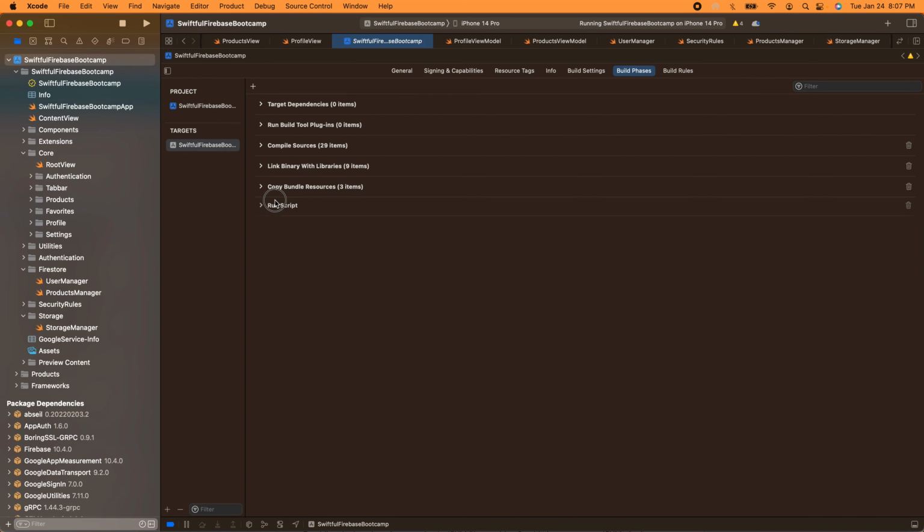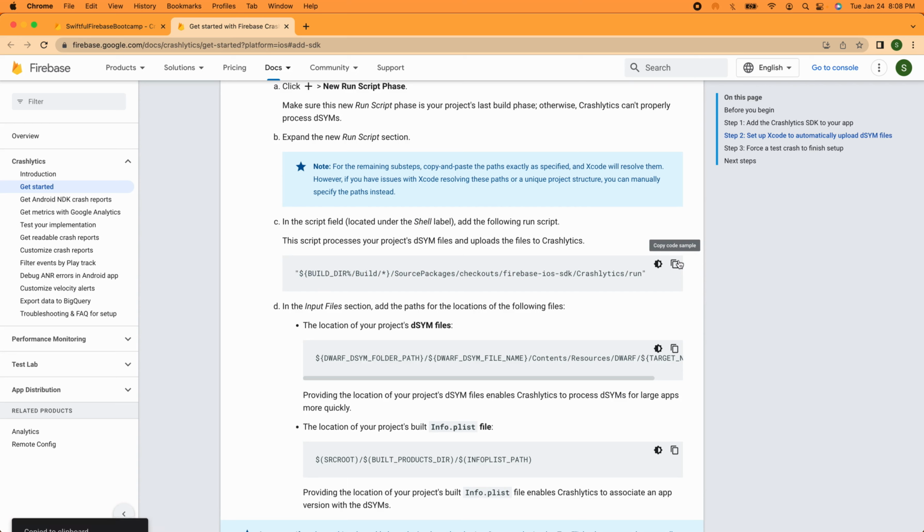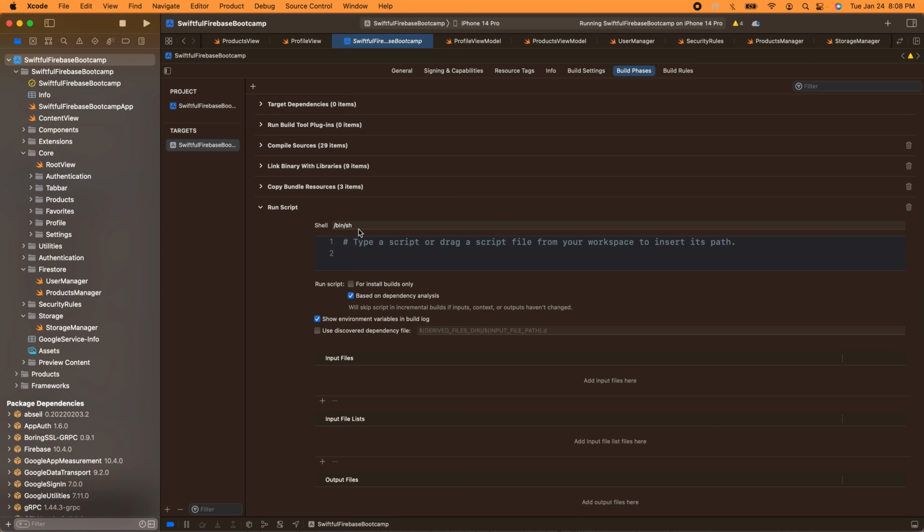All right, in the script field located under shell, add this. So let's copy this and go here. We have the shell and then we have the script field. And paste that in right there like that.